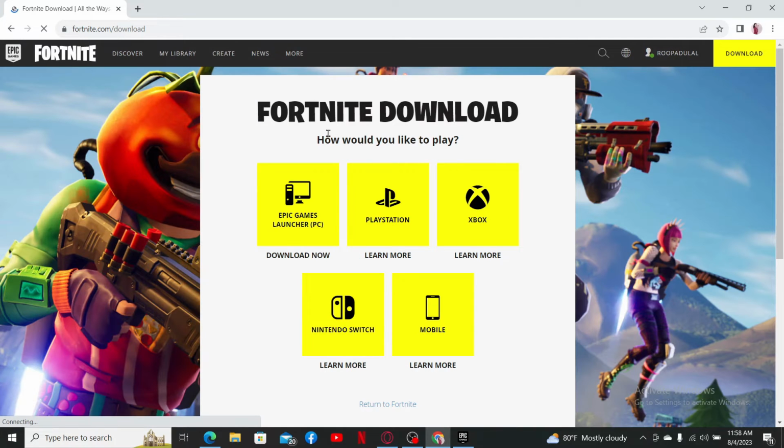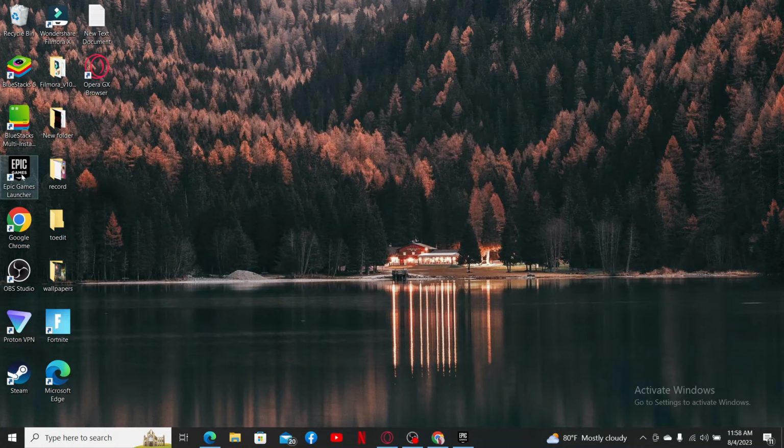Now, it says that in order to download Fortnite and get started with it, you'll need to download the Epic Games launcher on your PC. Click on the download now link and download the launcher first. Here I've already downloaded the Epic Games launcher. After you are done with it, click it open.